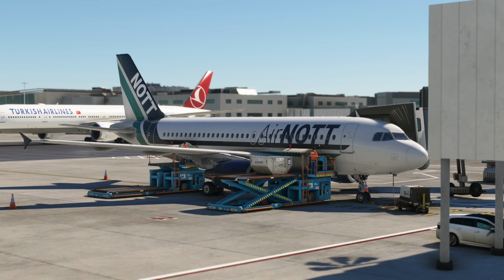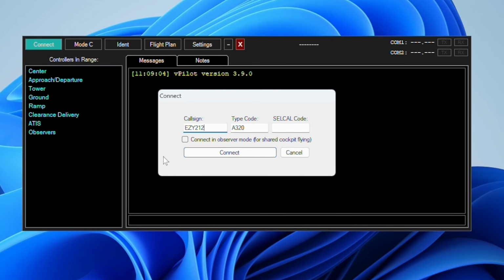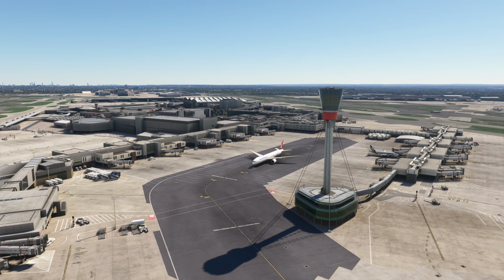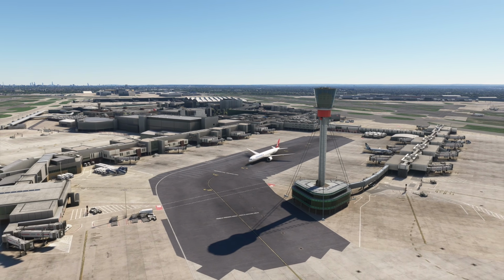Another way you can learn is by doing an observer flight on VATSIM. So to get onto VATSIM, you'll need a piece of software called vPilot. And when you go to connect to the VATSIM network, you'll notice there's a tick box that allows you to connect in observer mode. Ticking this box will allow you to connect to VATSIM, see and hear everyone on the frequencies, but they won't be able to see or hear you.